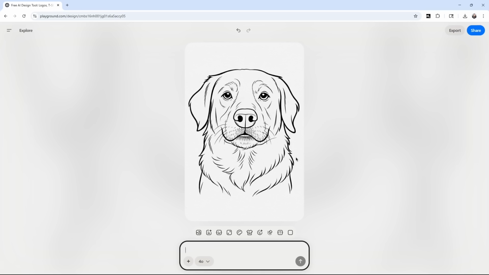And it has processed, and look at how cute this came out. It looks so much like her. Now I can keep it just like this. I don't have to do anything special to it if I don't want to.